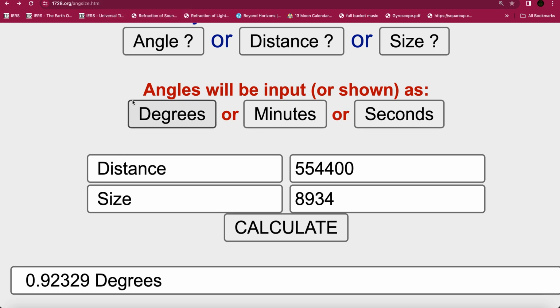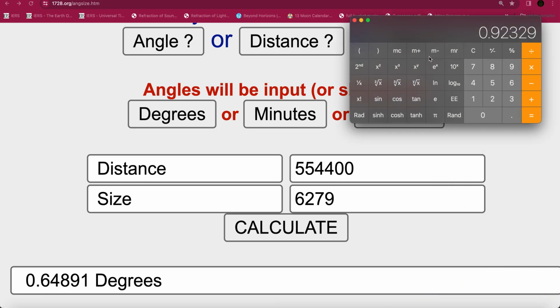So the angular size then of Crater Lake Mountain, or the mountain of Crater Lake, is 8,934 feet, and it has an angular size of 0.92 degrees at that distance. So we add on their crazy 6,279 feet. This is just going to show how crazy it is. So their 6,279 feet is an angular size of 0.64891. So we're going to add that on to the angular size of the Crater Lake Mountain in Oregon, which is 0.92. So when I add on this extra 6,279 feet they come up with, we'll add that on in angular size.